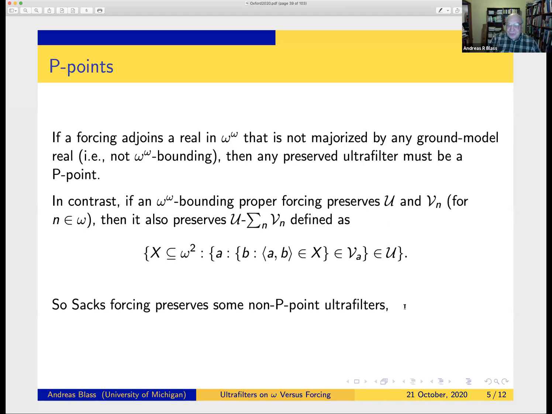Okay, so Sacks forcing preserves some non-P-point ultrafilters, provided P-points exist. The way I got these non-P-point ultrafilters is by starting with some P-points, which are preserved thanks to Miller's result, and then forming sums of those, which are not P-points. So in order to get preserved ultrafilters of any sort, everything I've done so far has needed something beyond ZFC. Essentially, I needed enough to get me some P-points.